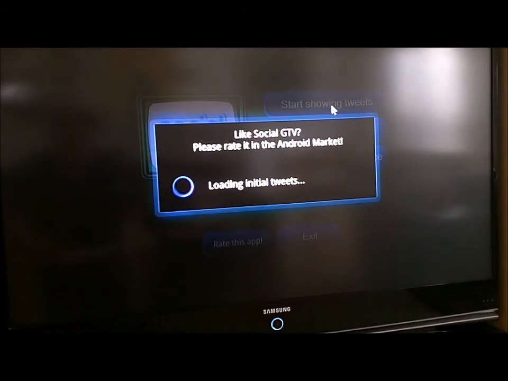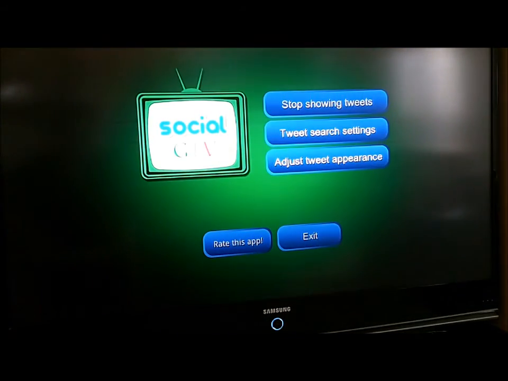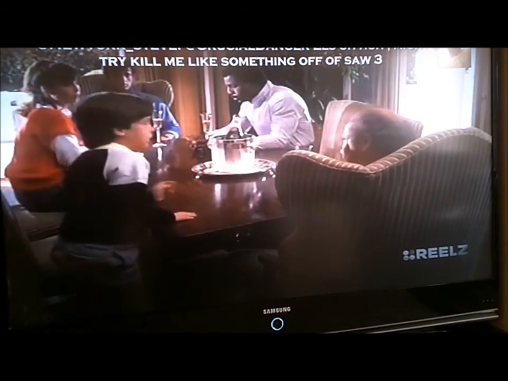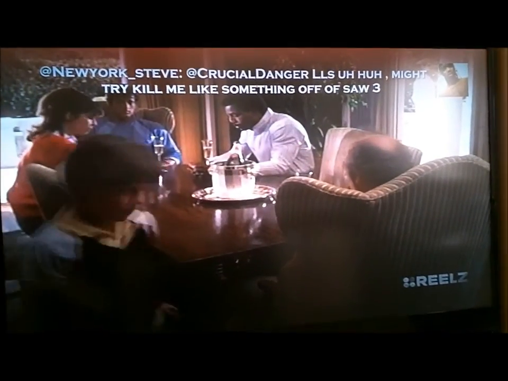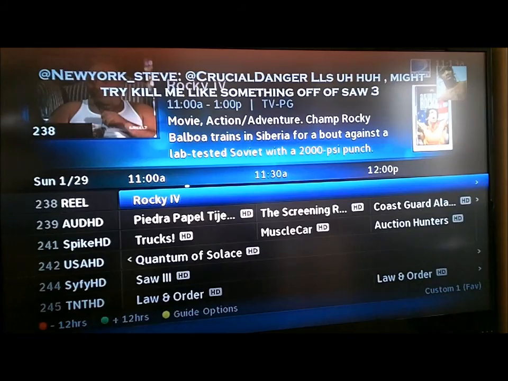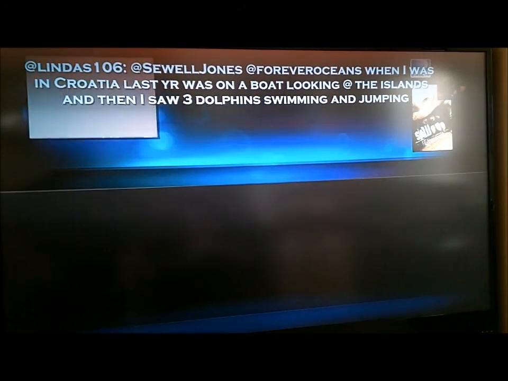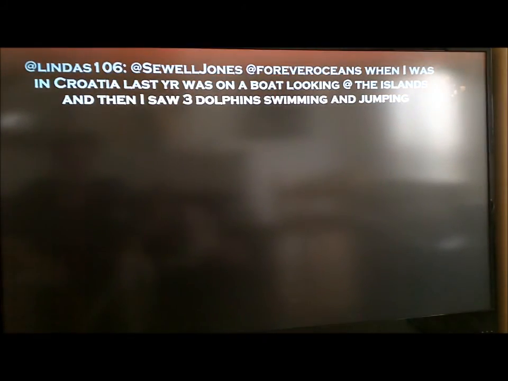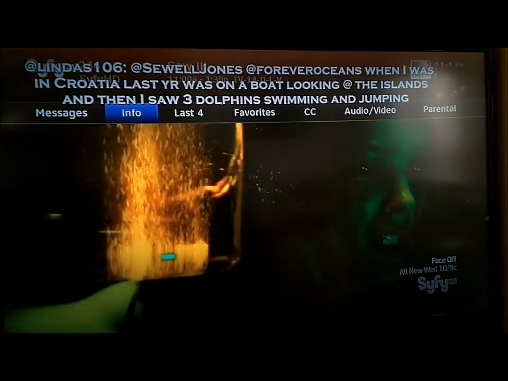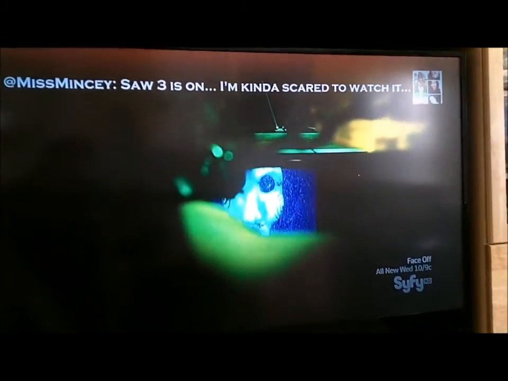start showing those. And I still have that color gradient because of what I had before. So now I'm on my TV, and there it is. It's on Sci-Fi Network. Alright, so there's Saw 3 playing, and here we go, you can watch tweets about this. Pretty good.